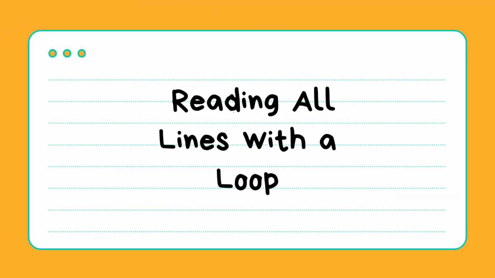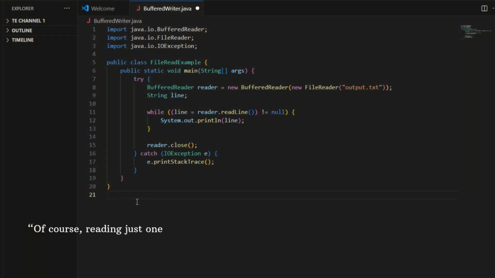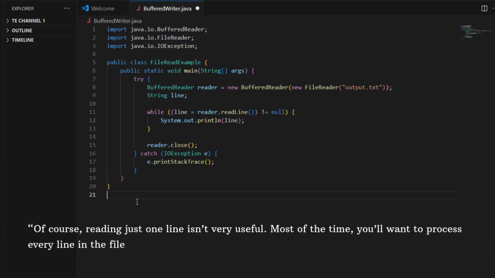Reading all lines with a loop. Of course, reading just one line isn't very useful. Most of the time, you'll want to process every line in the file until the end. To do this, we'll use a simple while loop.